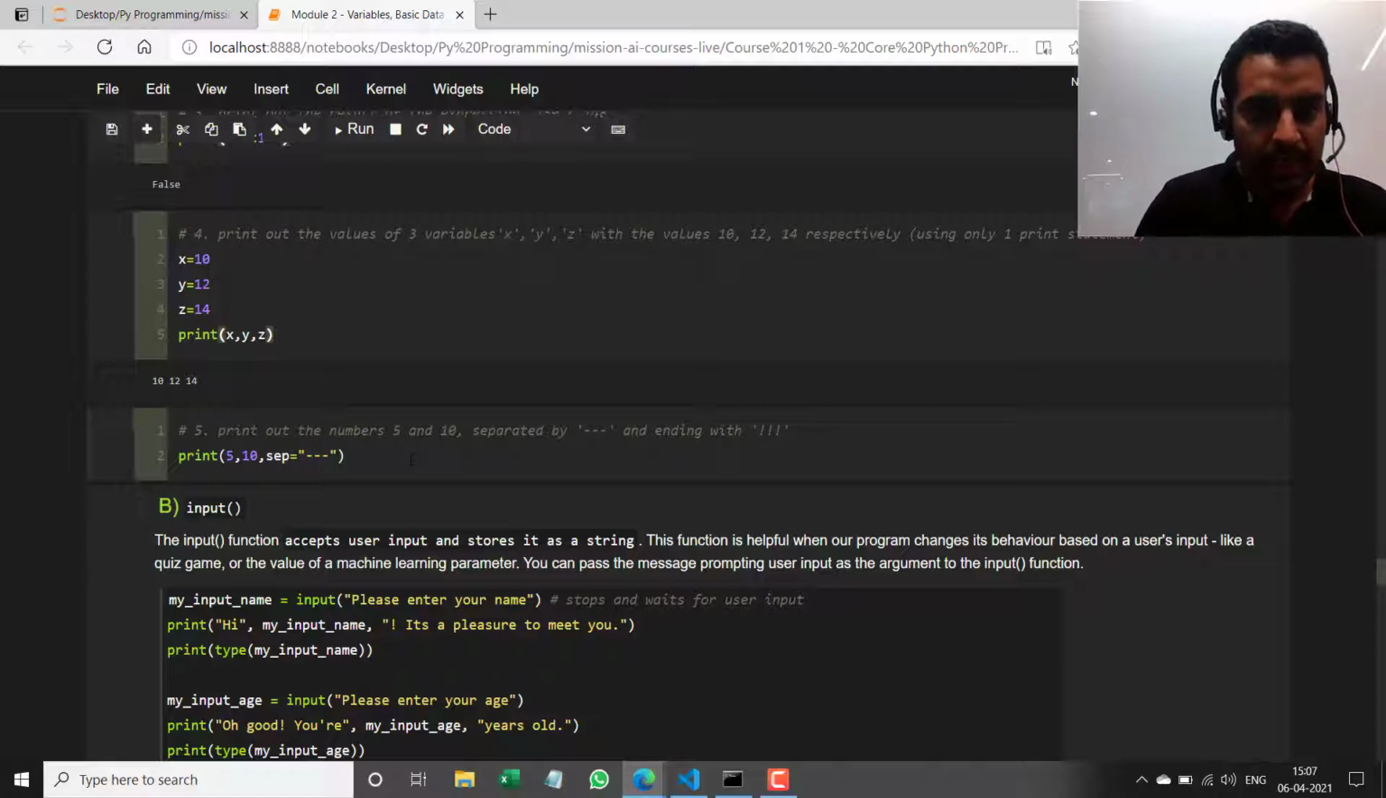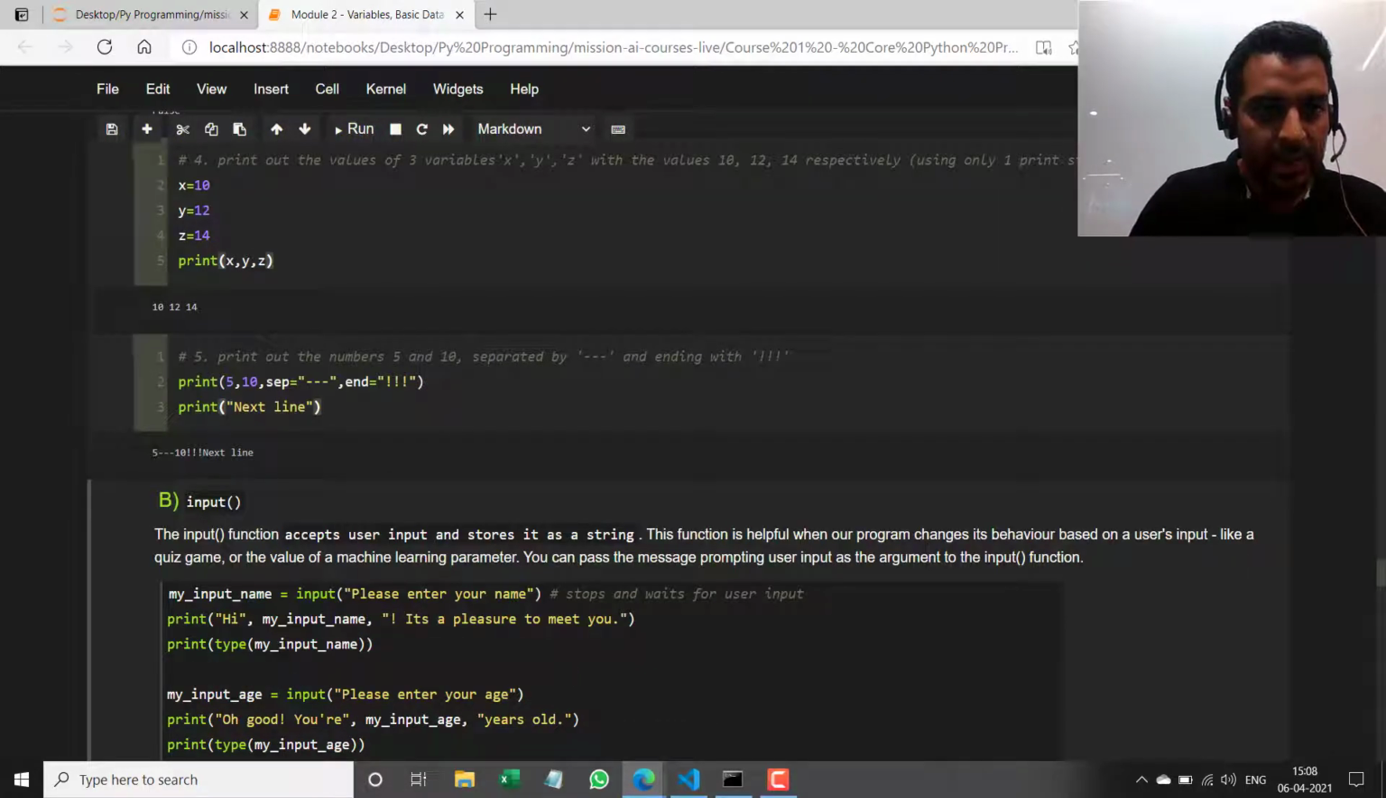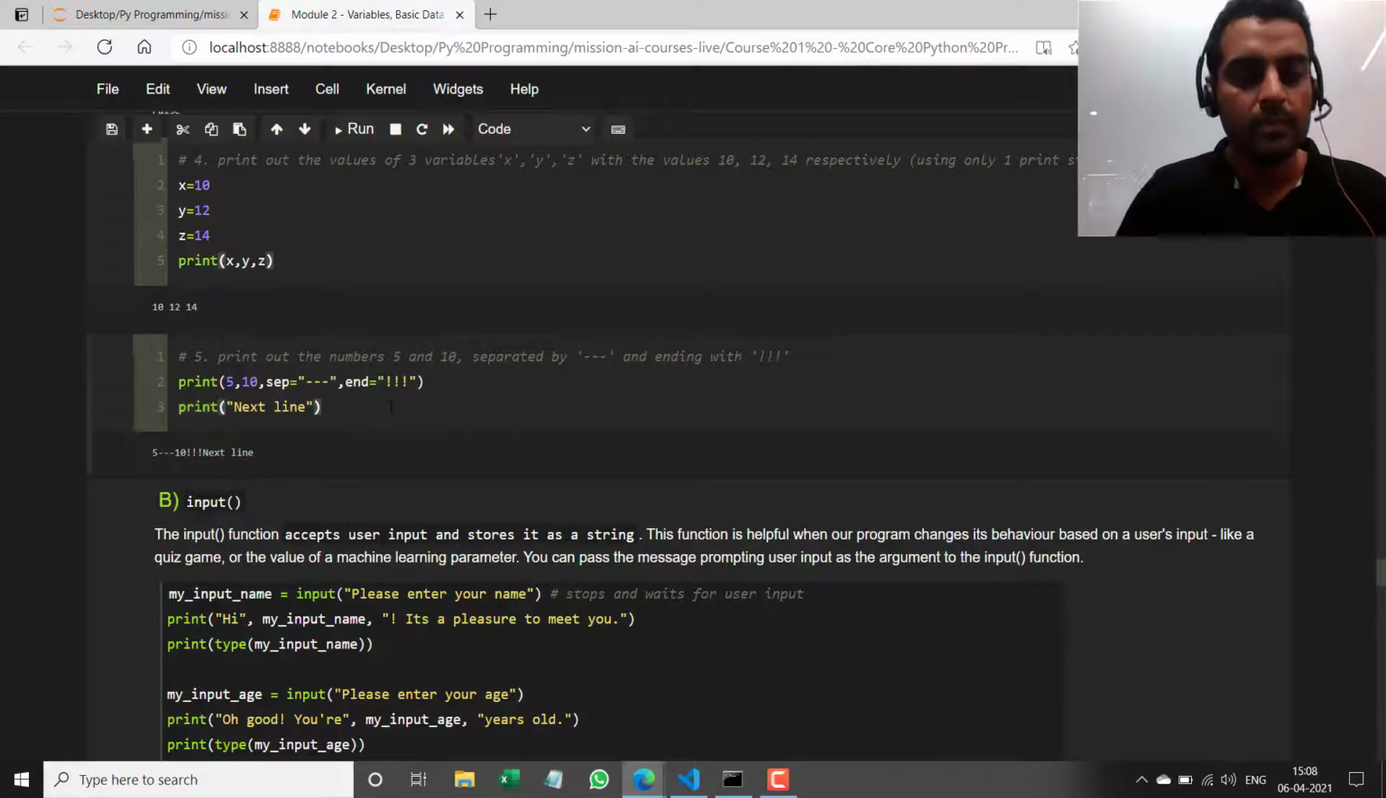3 dashes, and this has to be mentioned within double quotes because it's a string, and the ending is also in a string and it ends with 3 exclamation marks. And how we know that the ending is not a new line is I'll say print next line after that, right? So you can see that I've printed 5 dash dash dash, which is the separator, then 10, which is the second value, and at the end of that line I have 3 exclamation marks, right? Not a new line but 3 exclamation marks, and the next line is printed immediately after.